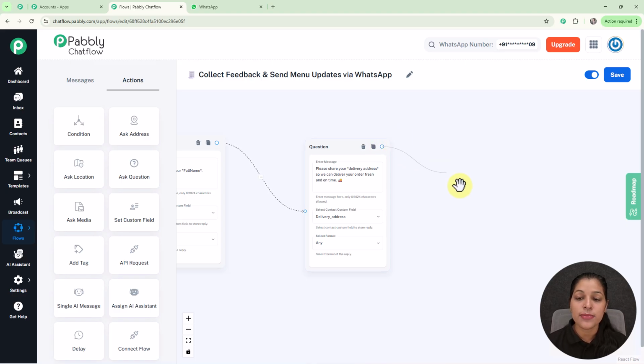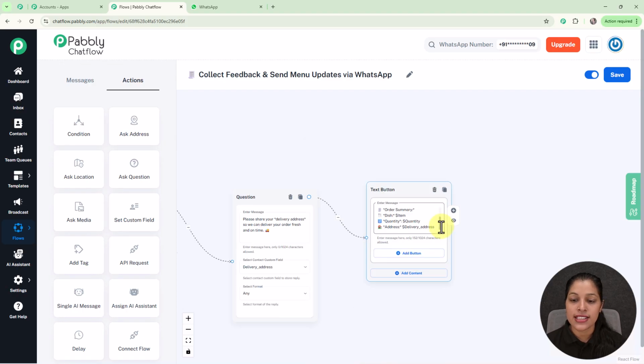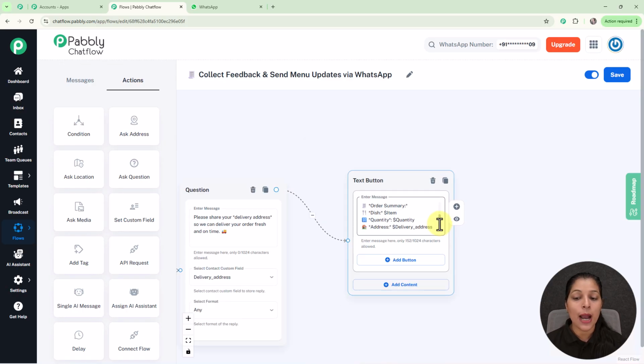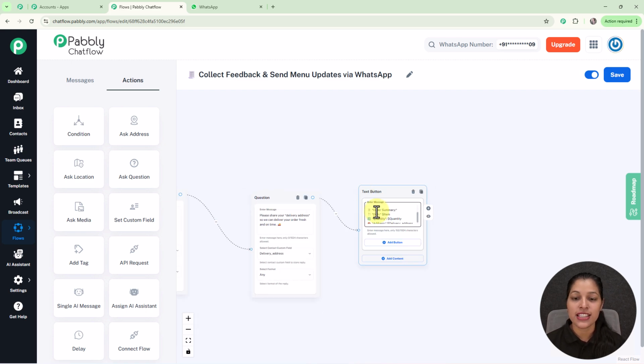So for that we simply have to drag and drop and select the text button over here, and in this text button node I am going to provide them a thank you or confirmation message. So here you can see I have entered this thank you or confirmation message in a personalized way by adding contact custom field to this message. So with this we are done with our flow.